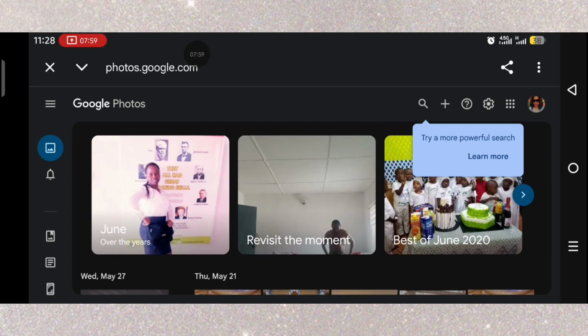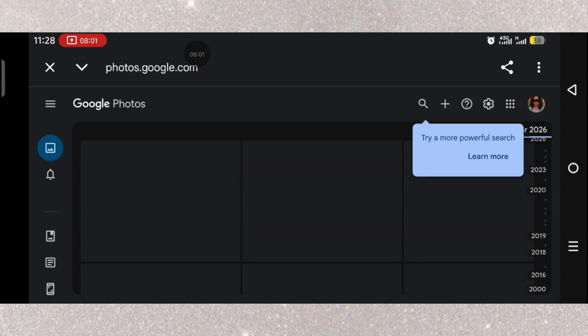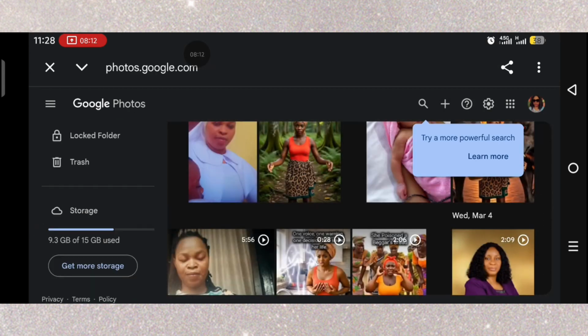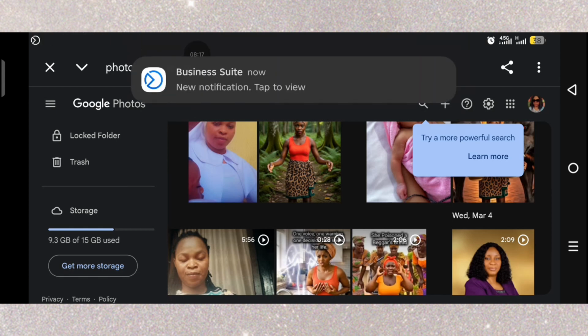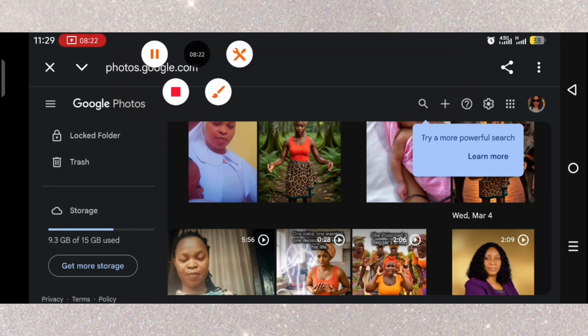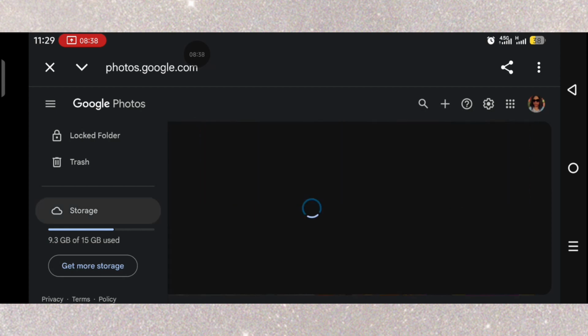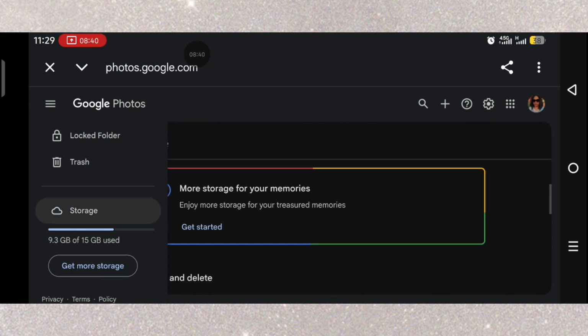After you turn on your desktop mode, you scroll down. Where you are to scroll down is this left side. Scroll down till you see this storage, this place. Let me show you. Scroll till you see storage. Once you put it on desktop site, you can use your hand and zoom the left part of the phone, the down part. You see storage. When you see storage, you click on it and allow it to load.